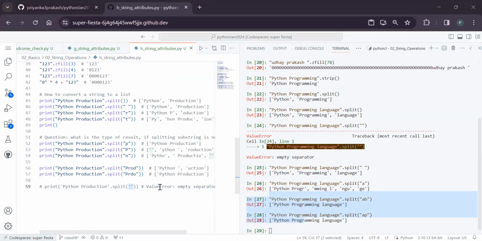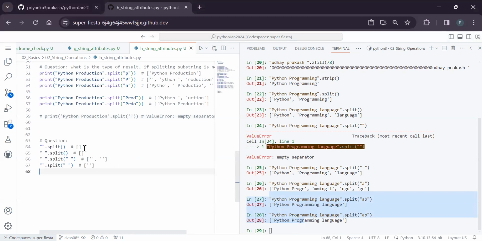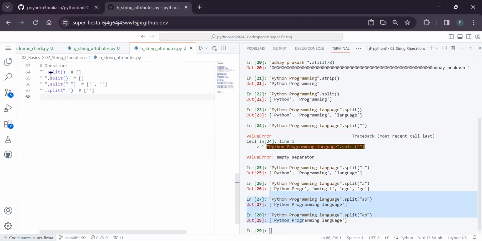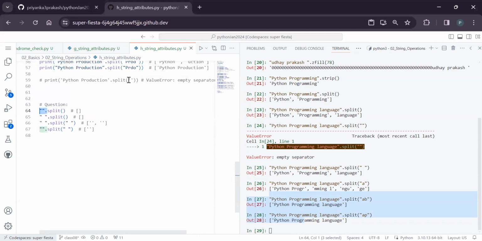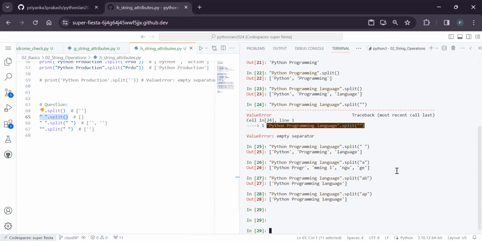Similarly, next thing. This is one of the interview questions. If you observe carefully, you'll understand. If I give an empty split character, that will throw an error. But if I give an empty string and try to split, it will not throw any error. It will give a list with a single element, which is again empty. And if I give one space and try to split, what will happen? These are very interesting interview questions.